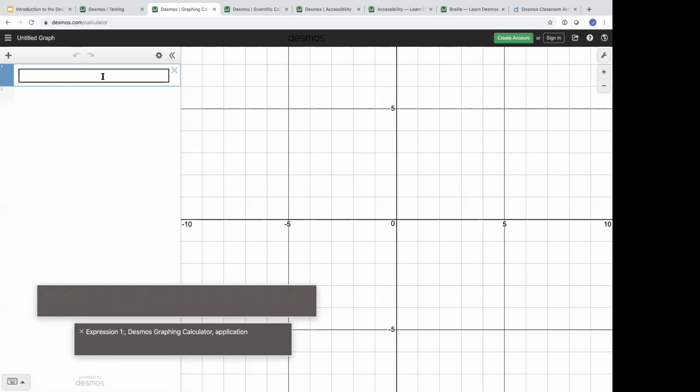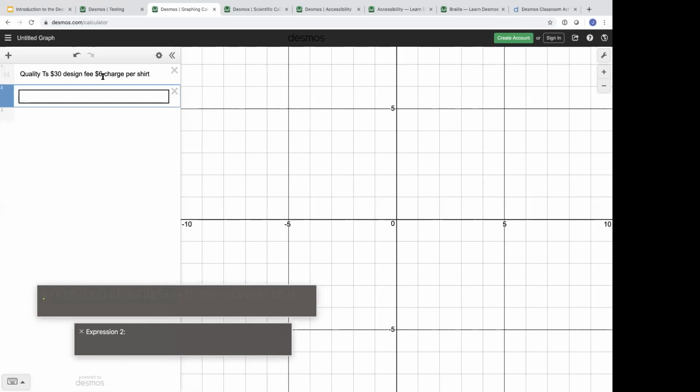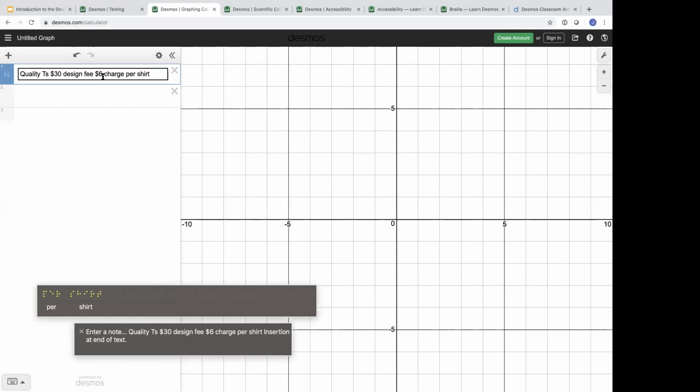And just as a reminder to myself, I'll make a little note here. Quality T's: a $30 design fee and a $6 charge per shirt. Enter a note. Quality T, $30 design fee, $6 charge per shirt.